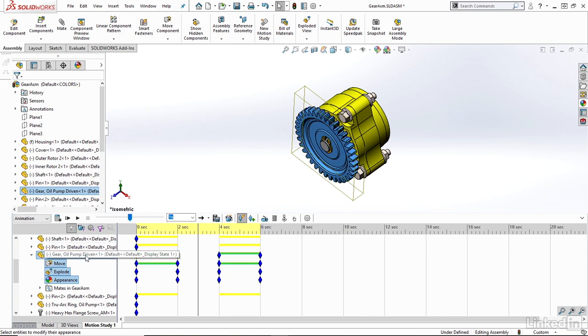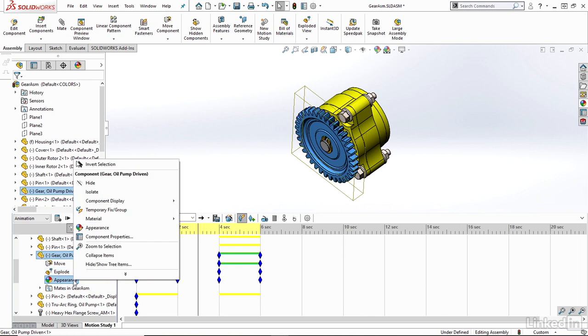What I can do is just right click on the part itself or on the appearance option here. And you'll see you have a number of options. You have your appearance, which we'll see in a second, so we can change colors and things like that. But we can also change the component display to make it see-through, transparent, or we can use wireframe, for example, and that would make it see-through as well.